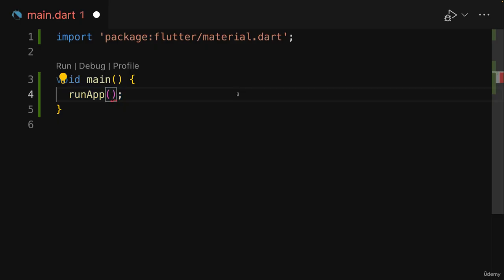Now to this function, you must pass a widget. And typically here, you start with the MaterialApp widget, which is one of the most important widgets provided by Flutter, since this will basically wrap your overall user interface and do a lot of behind-the-scenes setup work. So that's typically the widget with which you start.